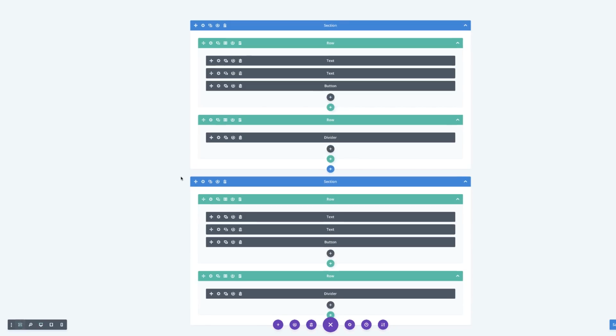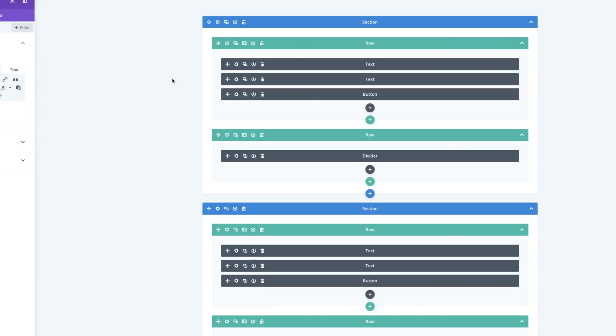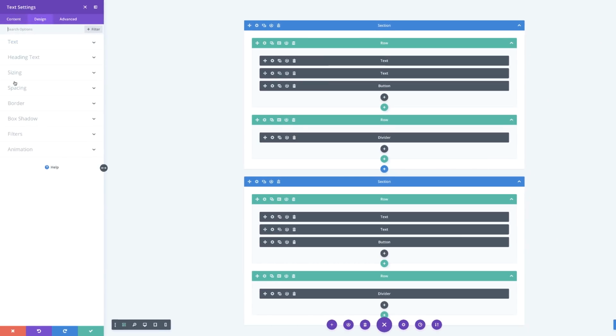Go back into my wireframe view. Select my text module, design, and then sizing. So this, for spacing. And then this time I need to go into the tablet view. So I'm going to click here on the tablet. And this needs to be set at 150 to the bottom, like that. Right, so I'm going to go ahead now and save.